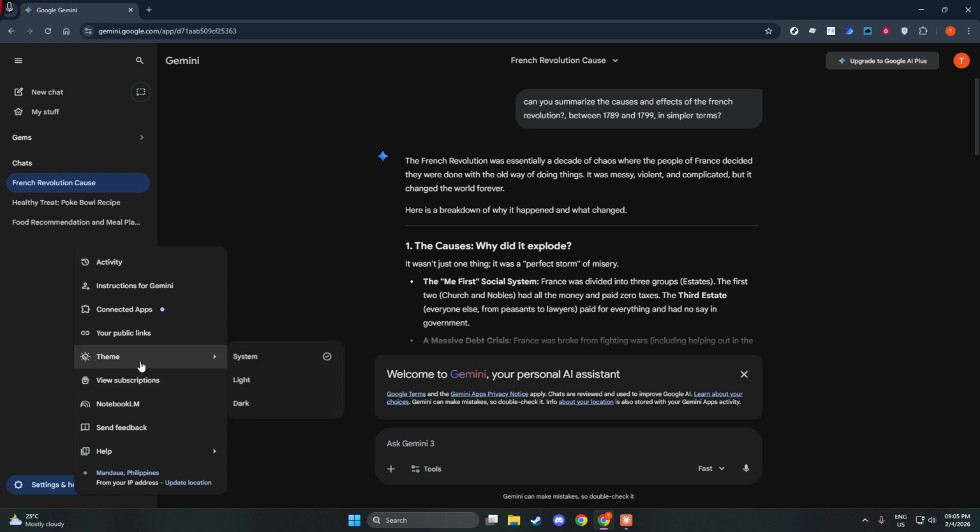Inside Settings, find the option labeled Appearance or Theme. This is where Gemini lets you choose how the interface looks. Click Appearance or Theme to open the choices. You'll typically see options for light, dark, and sometimes system. To turn off dark mode completely, select Light.